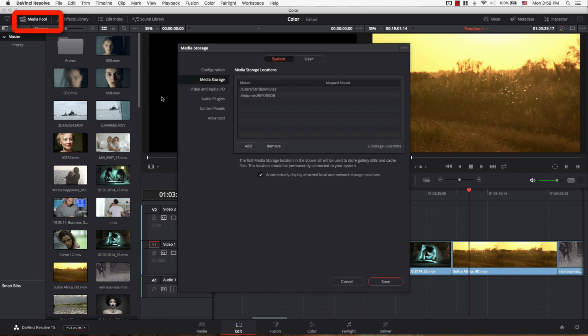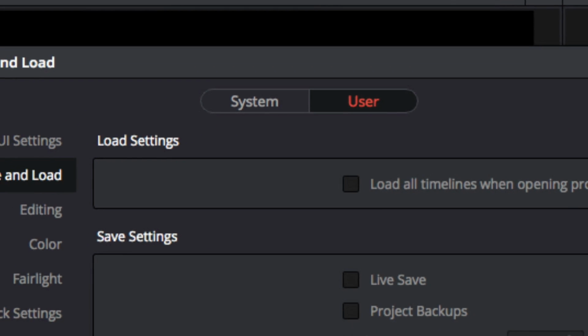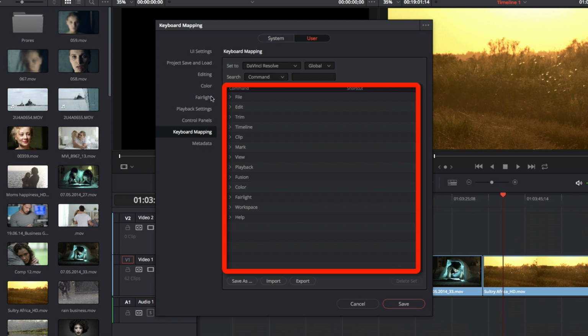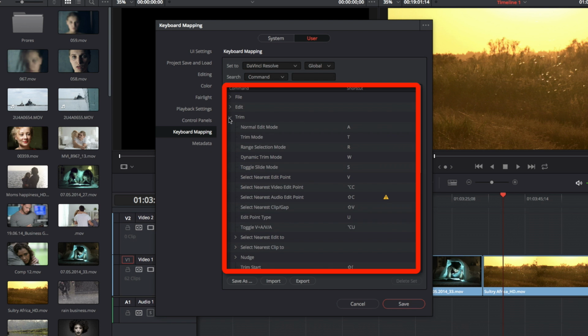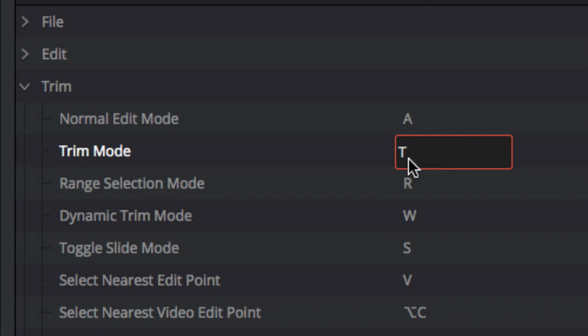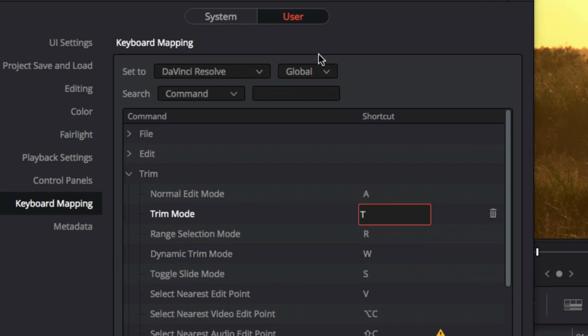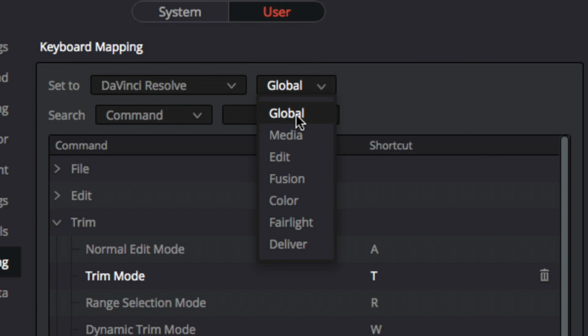I'll go to Preferences, I'll make sure I'm on the User tab, and here I have an option for keyboard mapping. If I click it, these are the keyboard shortcuts I can edit in Resolve. So for example, I can open this drop-down menu, double-click on any keyboard shortcut, now that I have it highlighted. If I click on any key on my keyboard, it will be assigned to this particular shortcut. We've always had this in Resolve, however, the new thing is this drop-down menu here. Now, you can assign the same keyboard shortcut for different tasks in different windows.